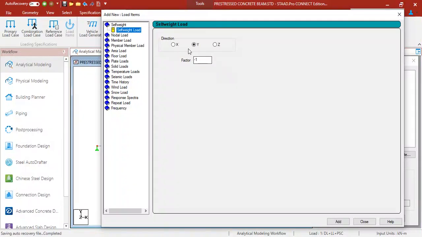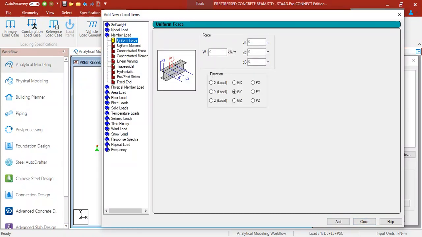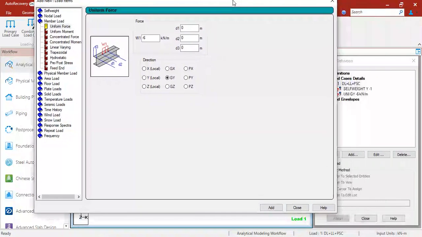So self weight, direction is global Y, factor is -1, add, and in the member load we will choose uniform force, direct value is -6, and since this UDL is acting over the entire span, D1, D2, D3 are 0, direction is global Y, add.